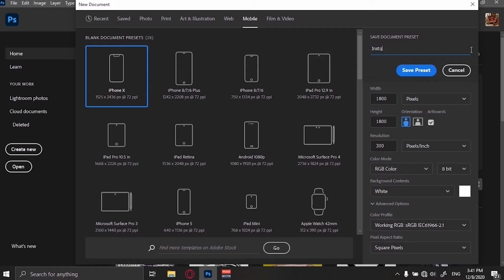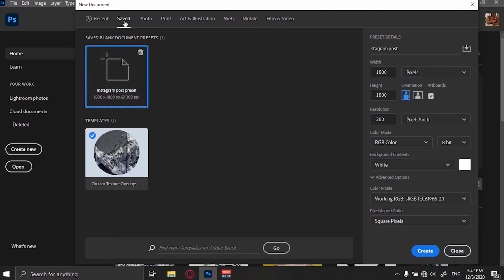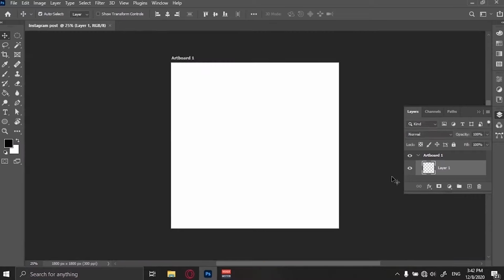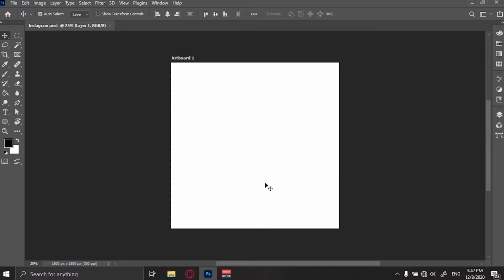And once you finish setting up everything, you can click here on this icon, give it a name. So this one is going to be Instagram post presets. Save presets, and now it is saved directly under Saved. Okay, Create New, and here we have it. I can hide this layer for now.